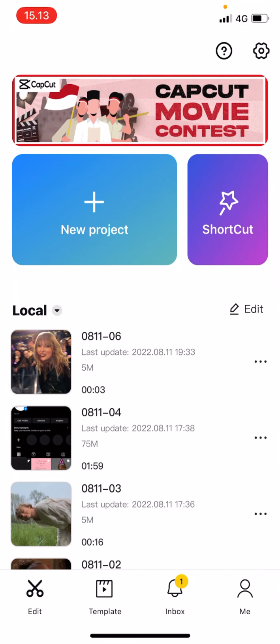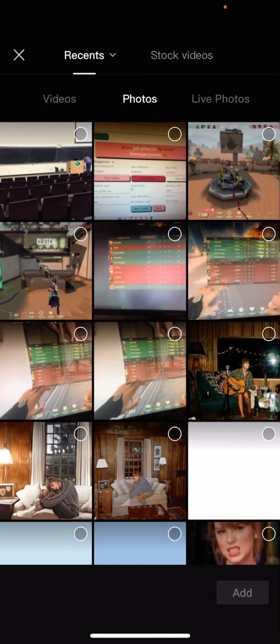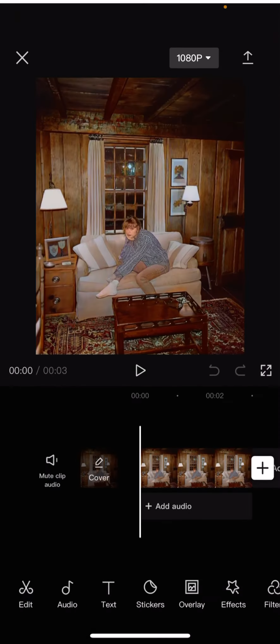In this video I'll be showing you guys how you can create a train window video edit on CapCut. Select new project, and I'm just going to select a video or photo. I'm just going to select photos actually for this one. So do that, and I'm just going to select this photo and I'm just going to select add.